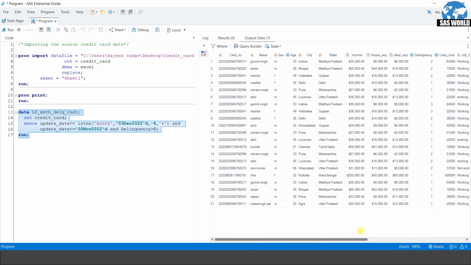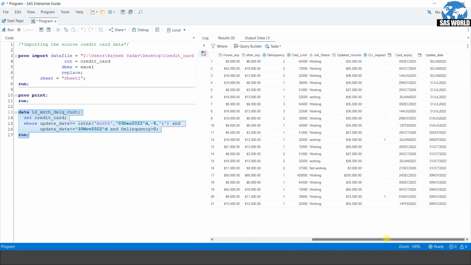So these are the total customers. Now you can see there are people who are repeating. If you see this one is in the June month, this person is also there. So that person is delinquent in different months. So these are duplicates, right?